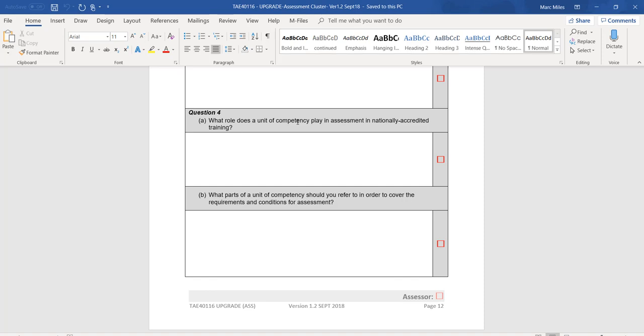So ultimately, when we are training people in the workplace, we are training them against units of competency, and we are training them against the performance criteria that are in the units of competency. So it really forms the crux of everything that we do for industry-based training.